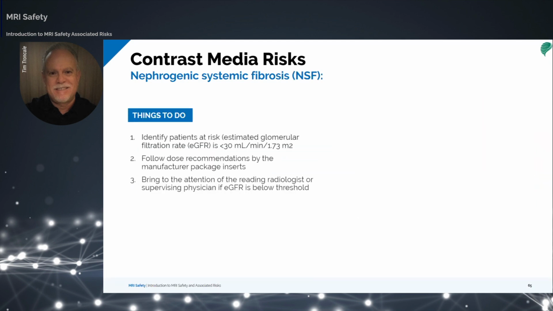The technologist's role regarding NSF is to identify patients at risk for NSF by evaluating serum creatinine, but moreover, their estimated glomerular filtration rate, or eGFR. Follow manufacturers' recommended guidelines regarding doses of contrast. Bring it to the attention of the radiologist and/or ordering physician.